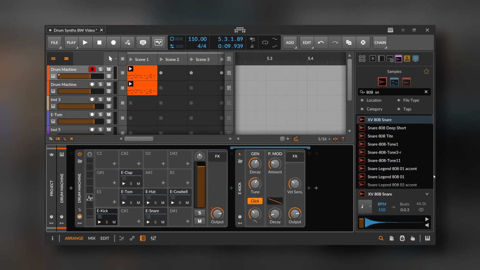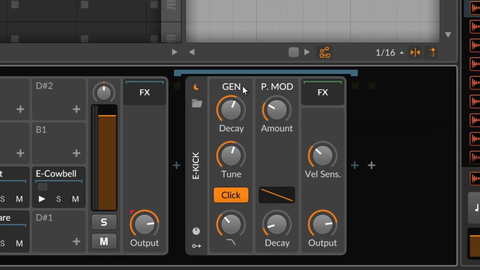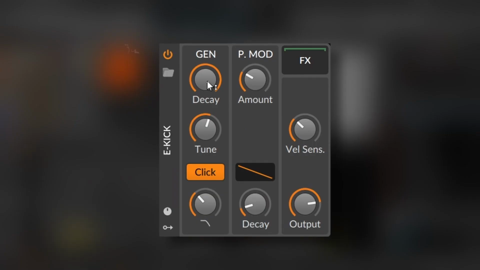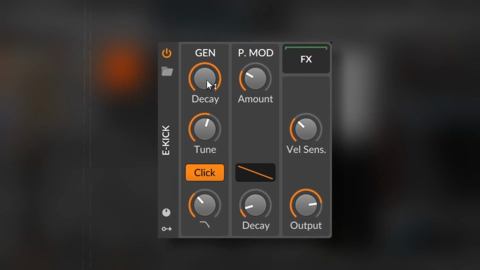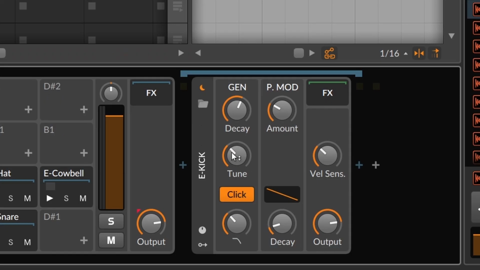Each one of them has the basic parameters so you can craft the sound. On the kick we have a generator, the pitch modulation, and that's it. The other two knobs are the velocity and the output. For the sound you only have a decay for the amplitude. A longer decay will give you a tone. With the tune, well, you tune that tone, and it can go from 21 Hz to 82 Hz.